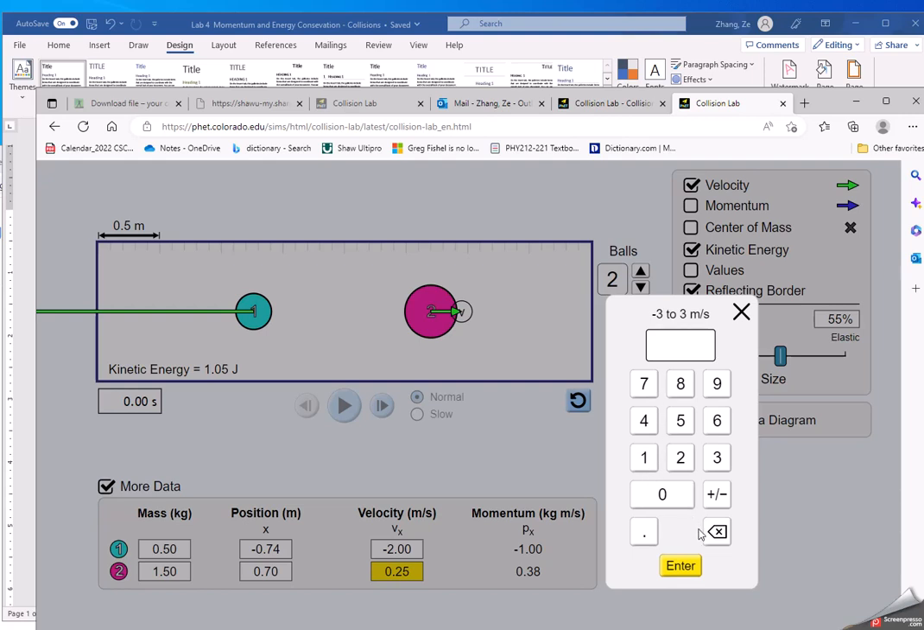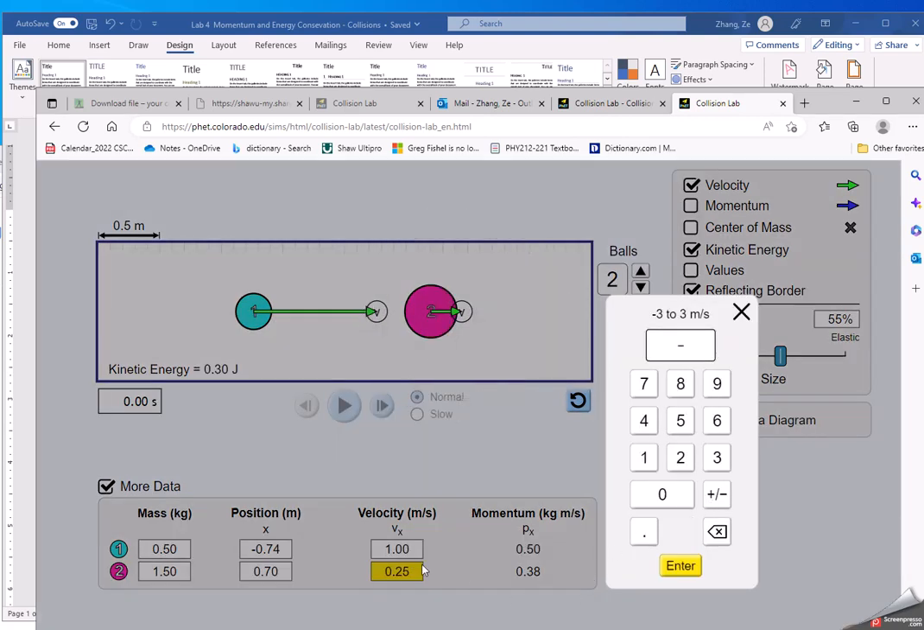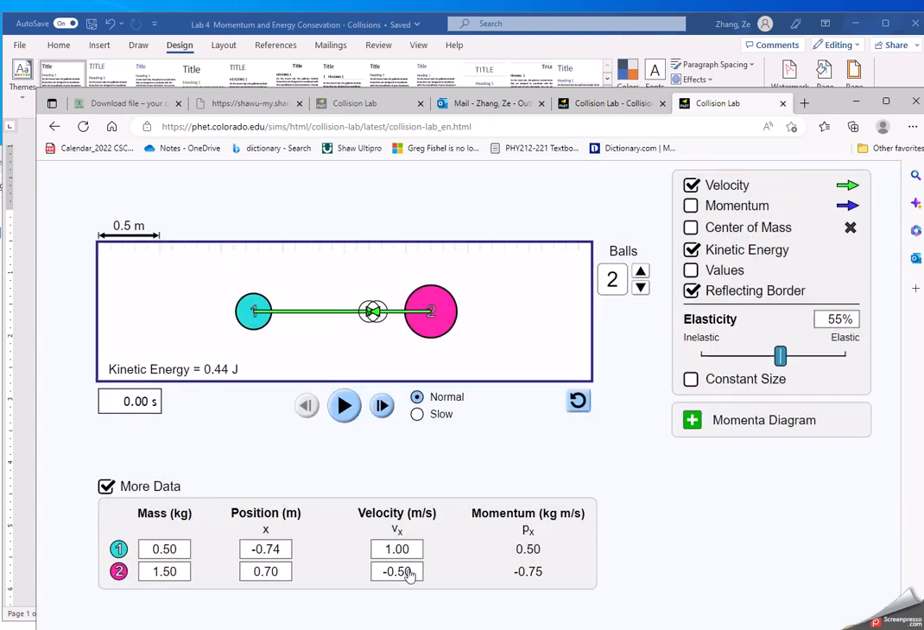So, hold on. See, I set the velocity of the first one to be 1, and I set the velocity of the second to make them a head-on collision with different velocities, say 0.5. So never negative 5, but 0.5. You can click this. I'm sure you know how to do this. So here, 0.5. Enter. So see, 0.5.